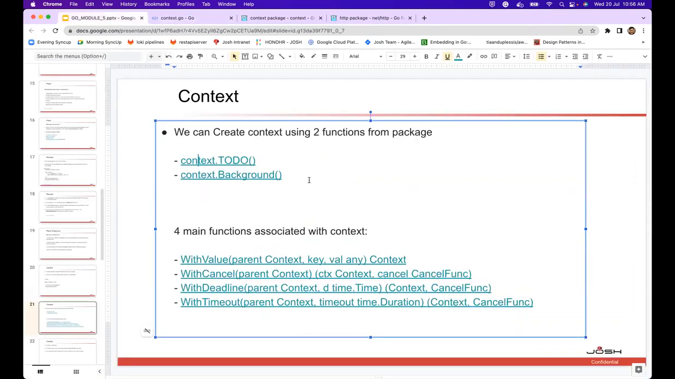Similarly, we can create a context using the context.Background method as well. This is similar to context.TODO. This also creates a non-nil empty context for us, but the difference is the intention here. Both of them have the same functionality, but context.Background we use when we want to create more contexts out of it, when we are sure that we will be using this context.